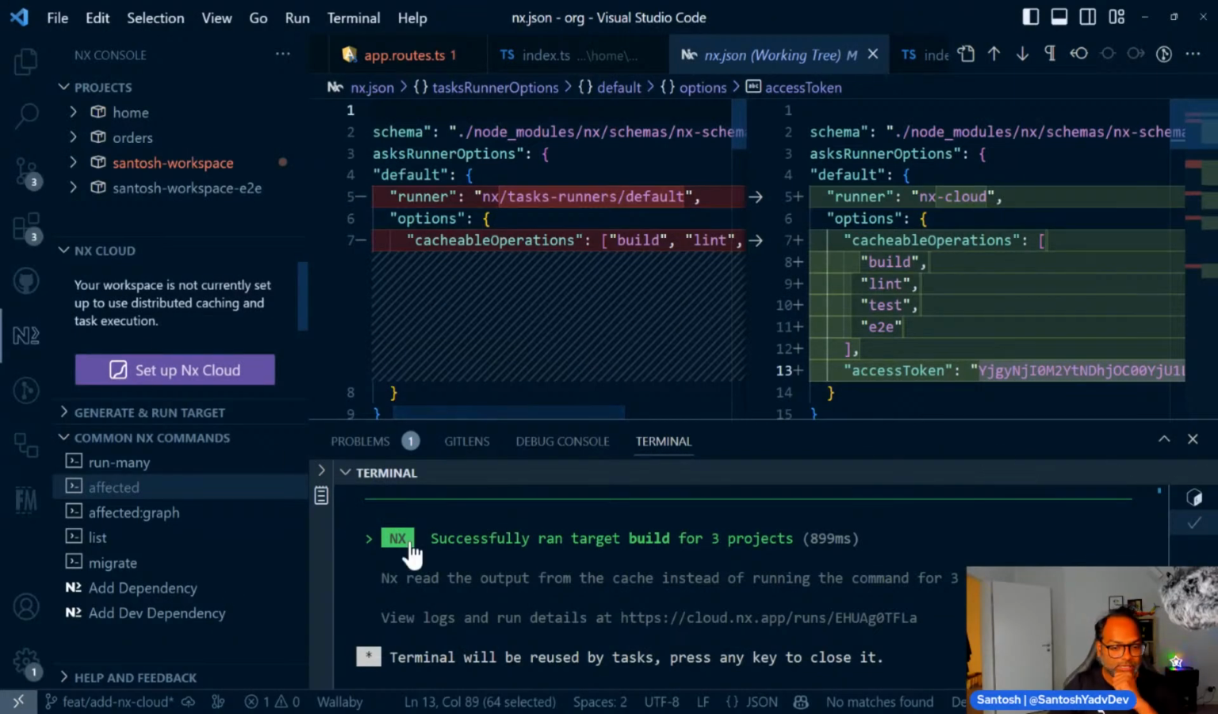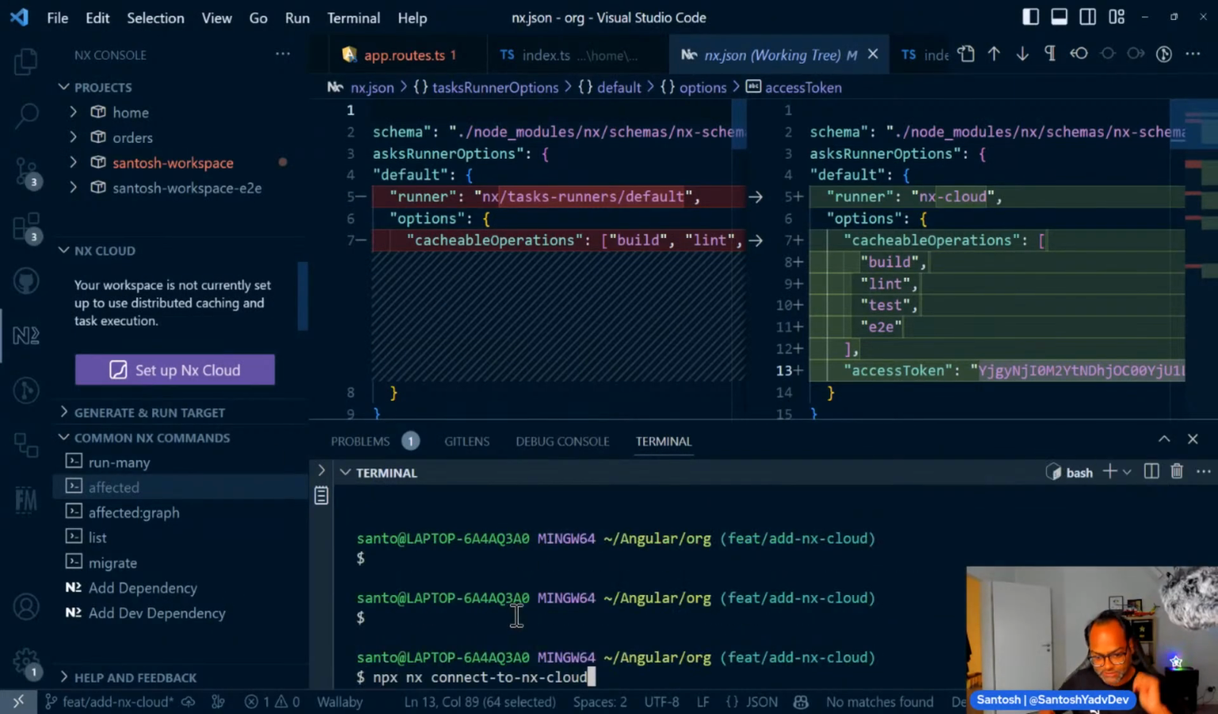So this is one advantage, distributed caching, right? So you have distributed caching, but there is more which comes with Nx Cloud. If you remember the lines which came after we set up Nx Cloud, there was something called distributed caching and DTE, distributed task execution. So that's very interesting, distributed task execution.